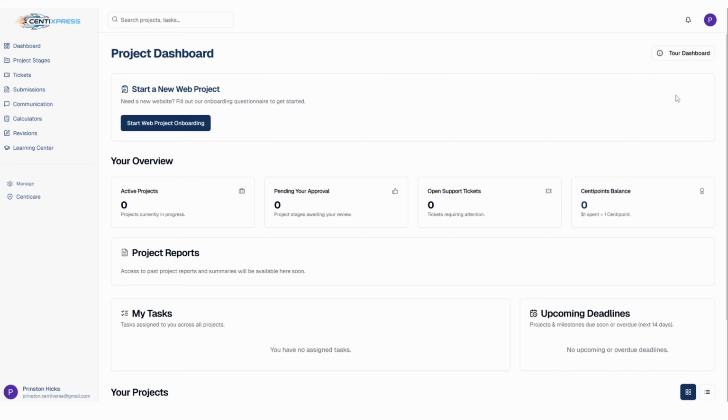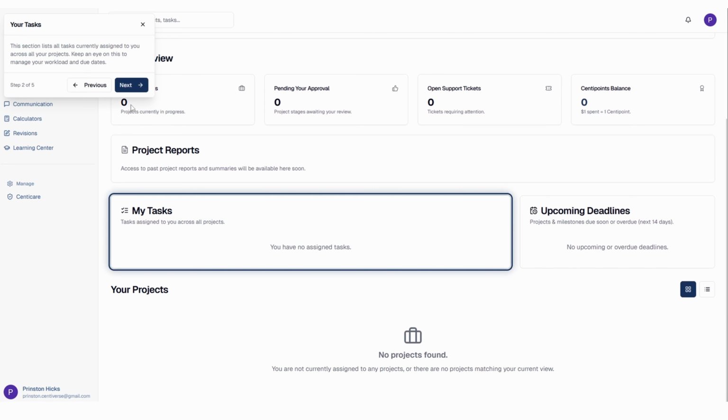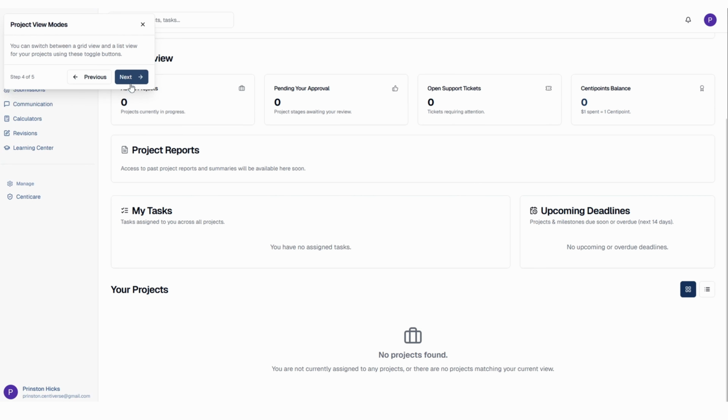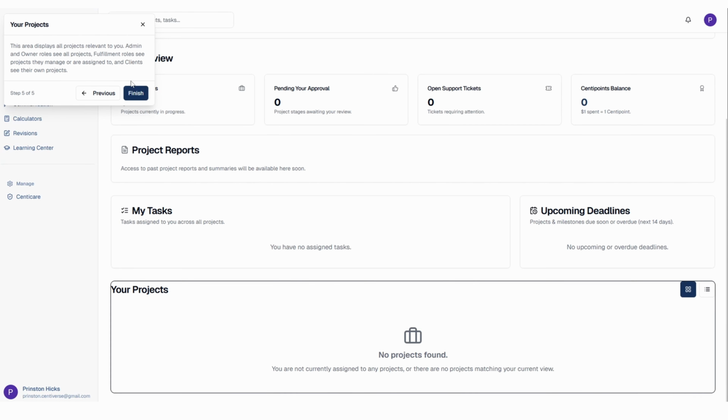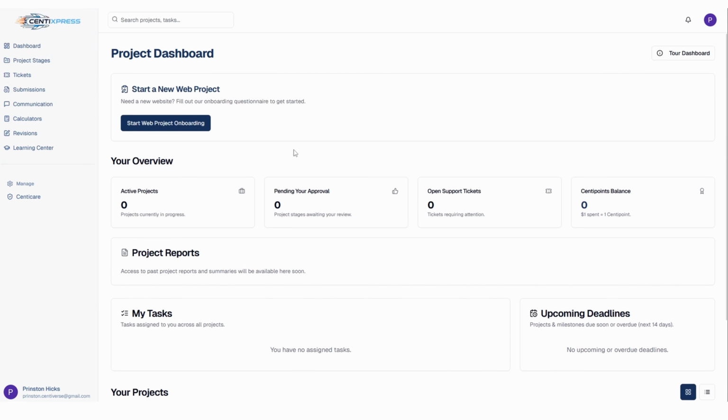If you want a quick tour of the dashboard, you can always click here, and it's going to give you a quick tour of the dashboard of everything you can do. So you can see it's showing you where tasks, upcoming deadlines, and everything that you can do on this main screen. Your projects will show up here. And that's pretty much everything when it comes to the main dashboard for CineExpress.